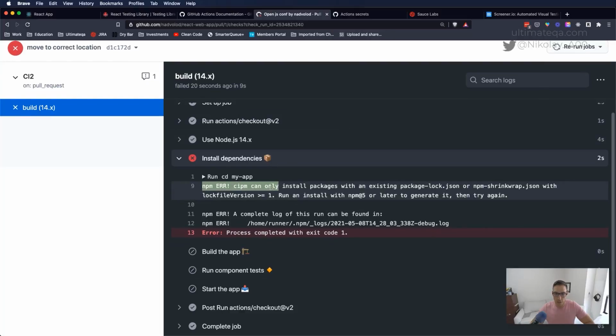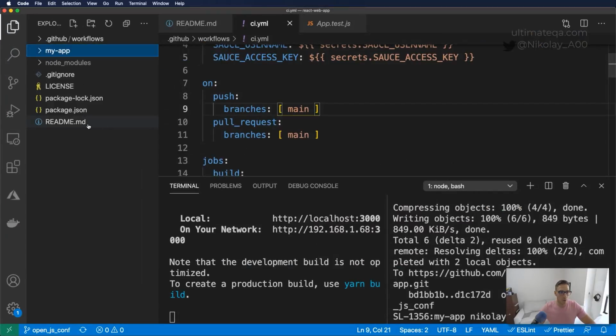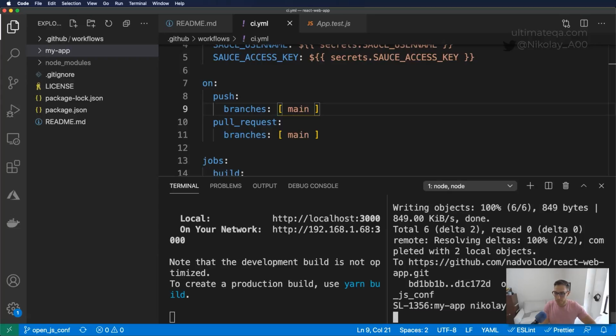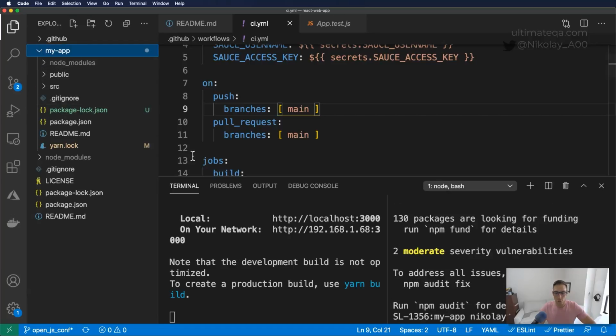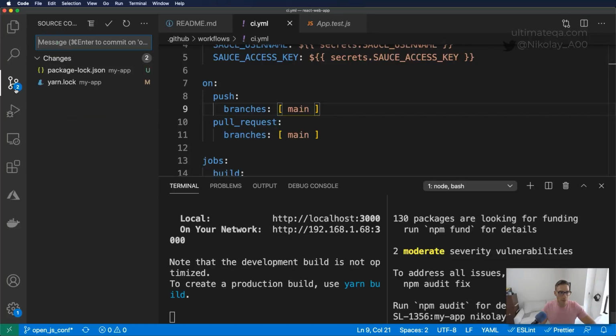So the error says that we can only install packages with a package-lock.json or npm-shrinkwrap.json. So let's go ahead and fix that. In order to do that, what we need to do is come to my app and do an npm install, which will create a package-lock.json. And then let's go ahead and add it.